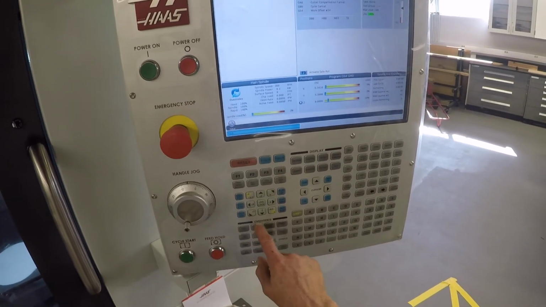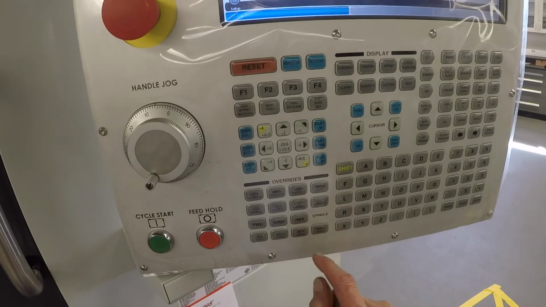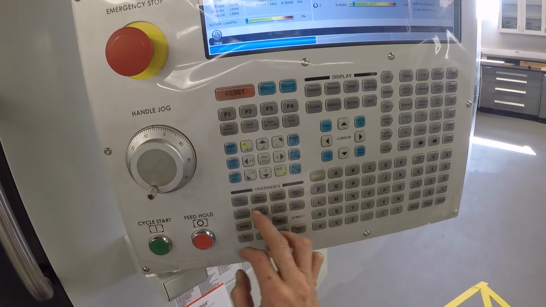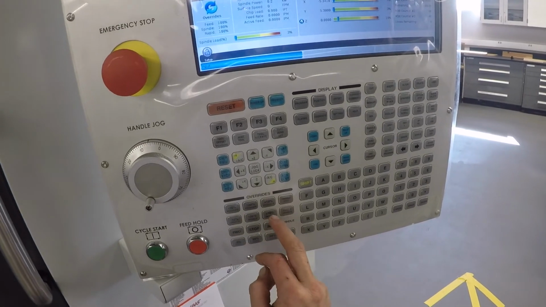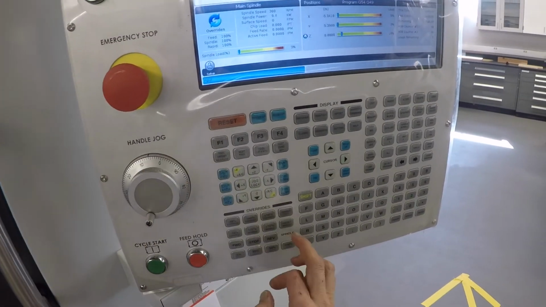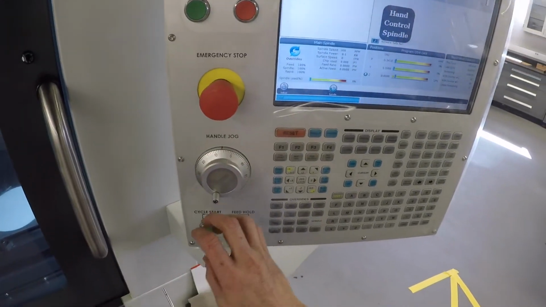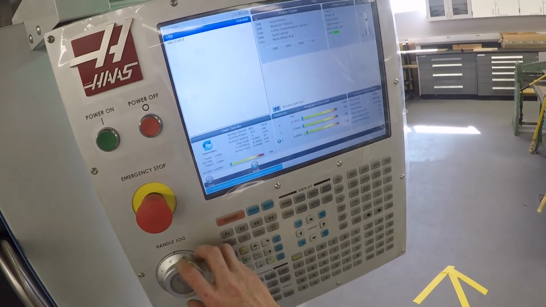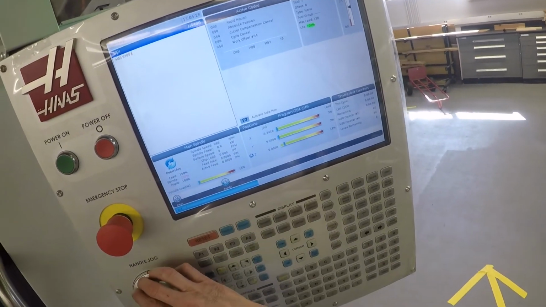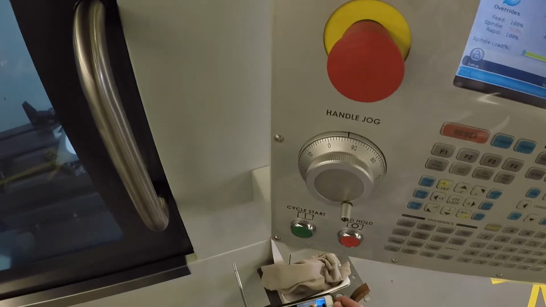Down here in the override section is where I can override some of my feed rate and my spindle speed, okay? And it says I can do it in 10% increments, or I can control it with the handle spindle. And I'm going to do that. So I'm going to turn this up. My RPM is reading about 900, okay? And I'll just leave that there while I show you some stuff.